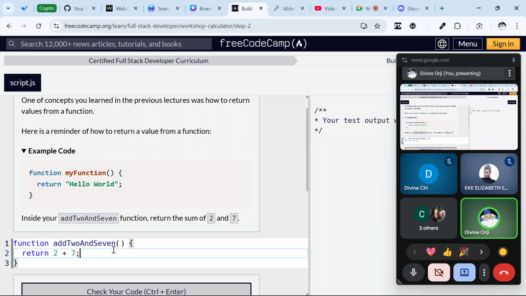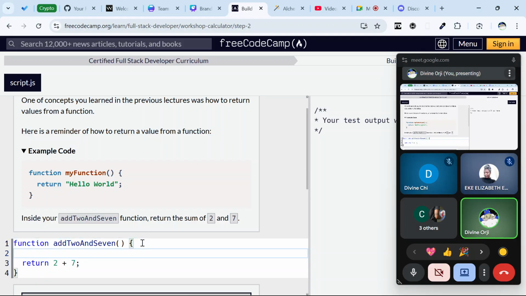You can decide to create a variable. So I can do something like this: const sum equal to 2 plus 7, and then I will return sum. What I'm doing here is creating a variable, sum, and first running the operation that I want to run, that's 2 plus 7, to give us the answer 9. So what's going to be inside here will be 9 after this 2 plus 7 has run. And then when we are returning the value of sum, it is 9.